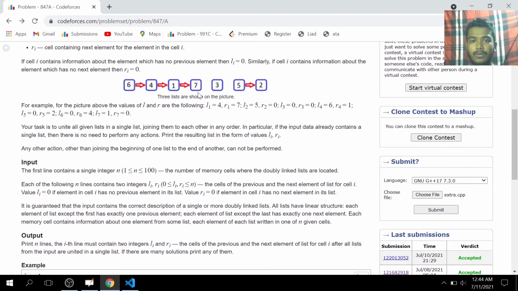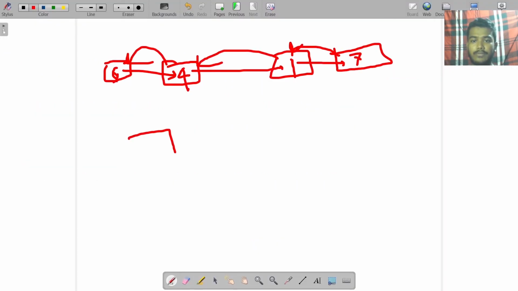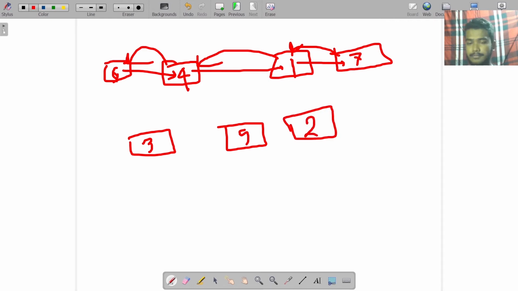Again we have 3 as one node in a linked list, and we have 5 in another linked list. So we have 3, and we have 5, we have 2. Okay, these two are linked with each other, so we have to merge them, or we have to link them in such a way that this will create a single doubly linked list, right?